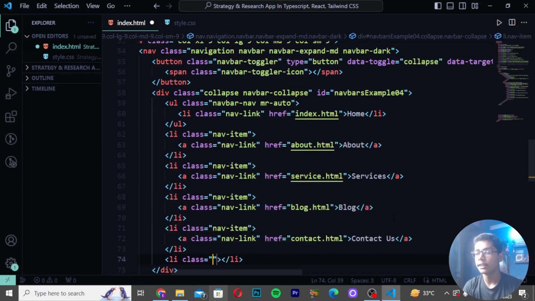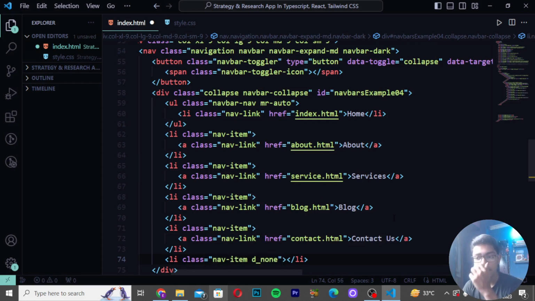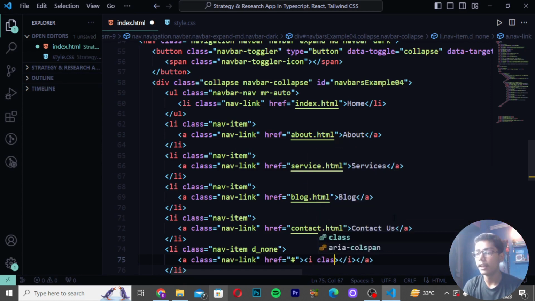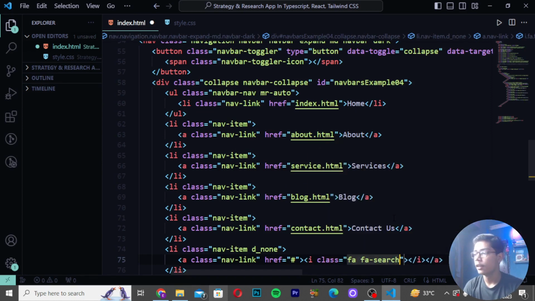Create li class, and here I will be writing nav-item, this time d-none, which means that display none here. Then I will be now using a tag here, creating class again like at the top we have done. But now here I will be writing nav-link, and in href I will be writing hashtag, and here you have to create i tag to get icons. I will be writing fa fa-search icon. Then you have to write here aria-hidden should be true.